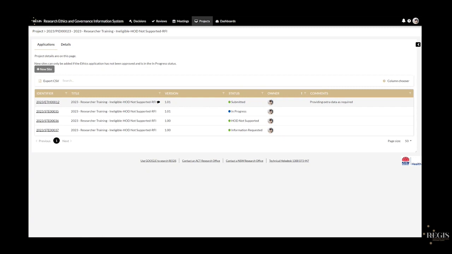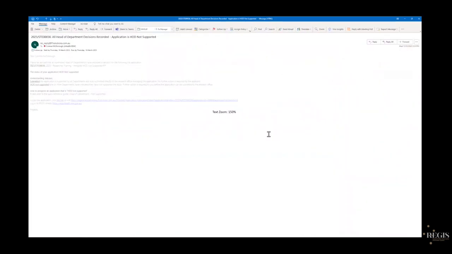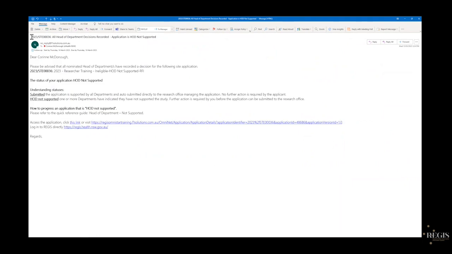First thing I want to show you though is just what the email template might look like coming through, and I'll just zoom in a little bit here. So we can see it's got the study identifier, lets you know all head of department or divisional directors have made their decisions, and currently your status of the application is HOD Not Supported. So again, it's just that information letting you know for this application, your status is HOD Not Supported. We've got a couple of different explanations just below understanding statuses, and just below that as well, how to resubmit your application. So if we want to access the application, we've got a link here as well. So we can click on that. So we'll just close that.